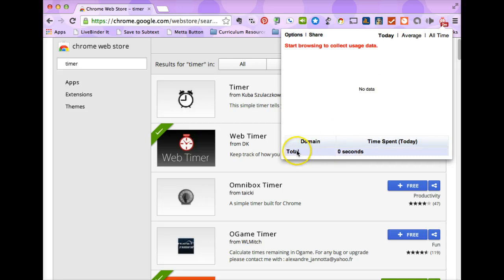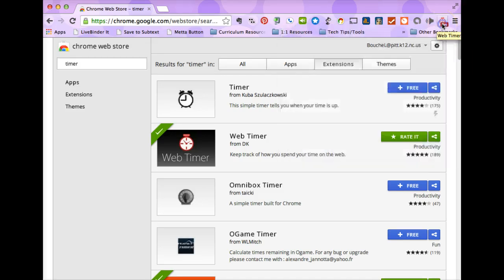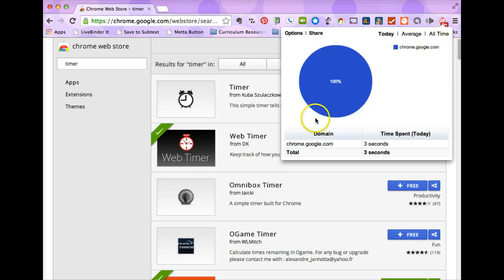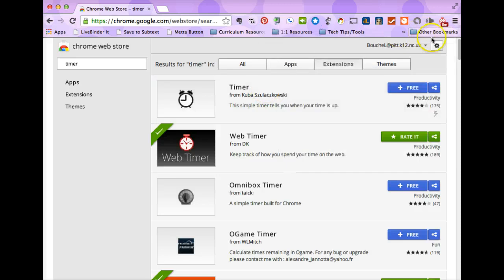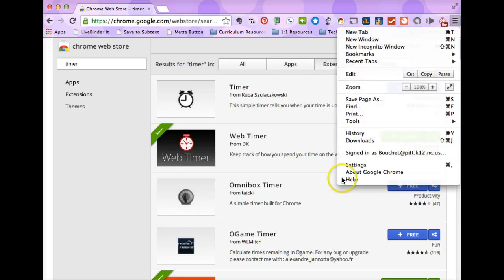Let's see. Oh, this timer actually tracks how much time you've been on the internet. Interesting. So that's not what I was expecting. So that's not what I want. So to get rid of that, I'm going to go into my hot dog here. This is actually called the hot dog. And so I can click on that, and I'm going to go to settings.